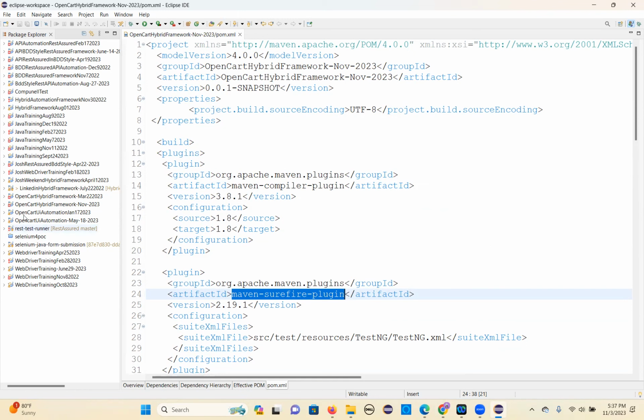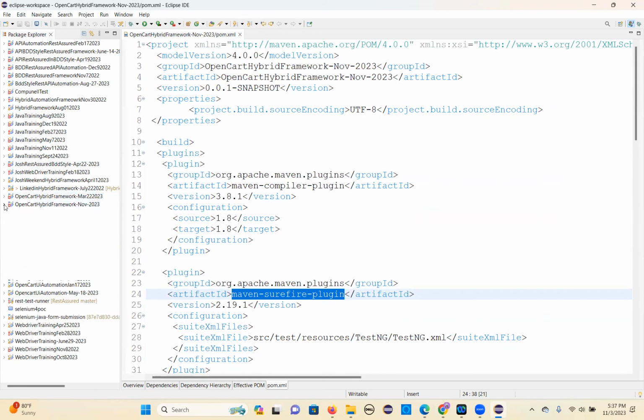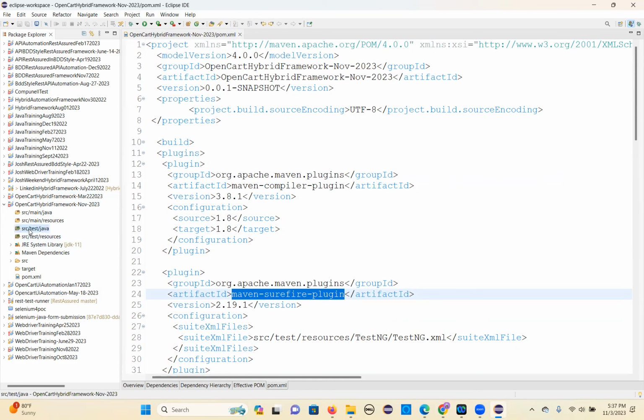So now we need to build the complete packages, right? What are all the different packages we need to create? Under src/test/java and src/test/resources we will build all the different packages. Each package is different. And we are automating the OpenCart website, right?